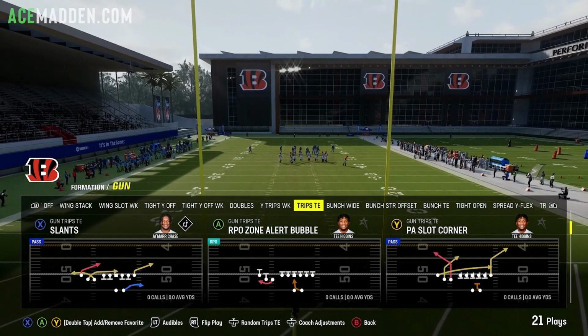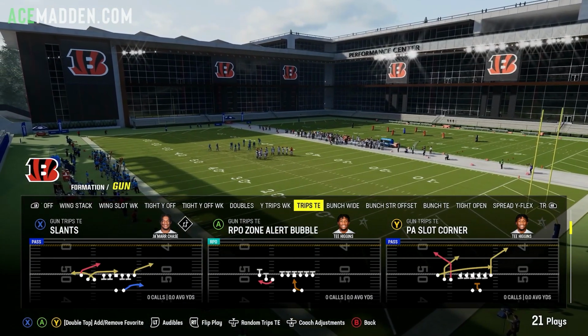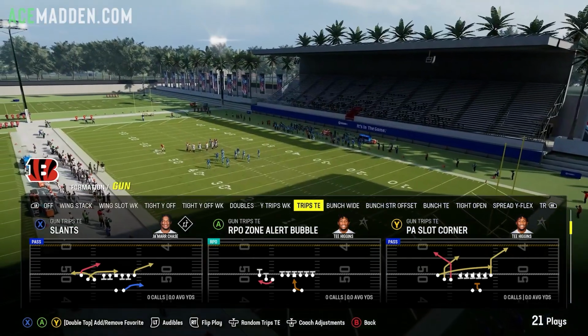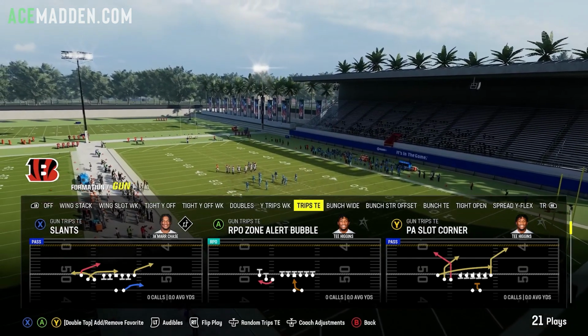The next play we're going to talk about is PA slot corner. Now this is C. Vasty's favorite play. He has like 8 different setups out of this play alone. I'm only going to show you the first one because it's the most basic and you don't need additional routes. But if you want all of the setups, again, acemadden.com.